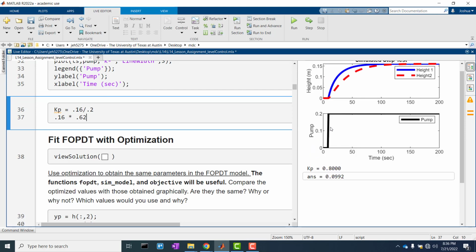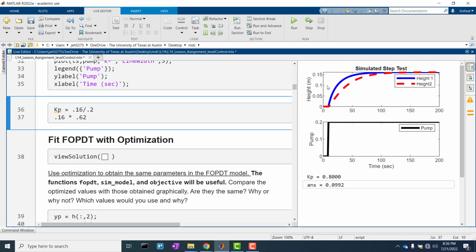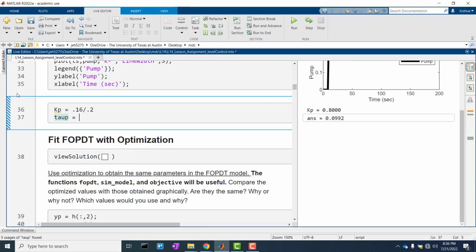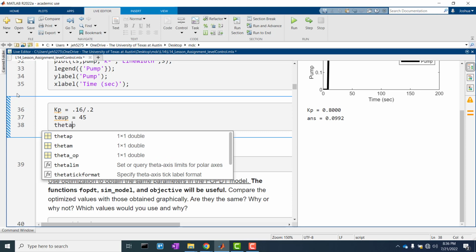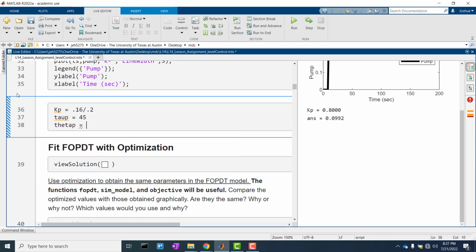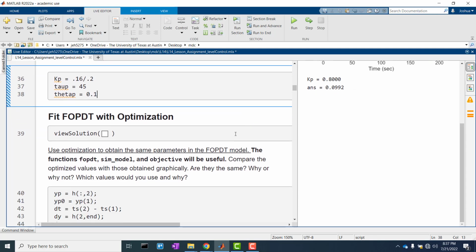So where we get 0.099, so right about here. And that's at about, let's say, 45. So tau p is equal to 0.45. And then our dead time, we'll say that's equal to 0. It doesn't look like much. So we'll say 0.1, just so it's not an actual 0.